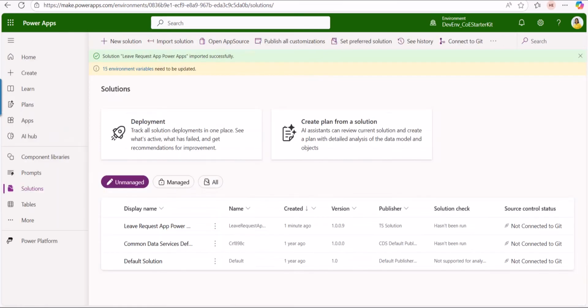In the next video, we will also explain the complete features of this leave management application. You can get that link in the readme file.